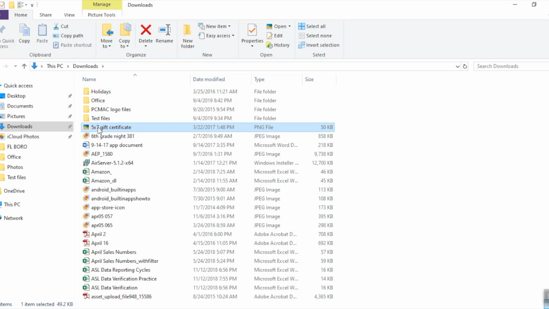If you are viewing your emails in an inbox in a browser window, then most likely when you open an attachment, it appears in your downloads folder. So that's number one.